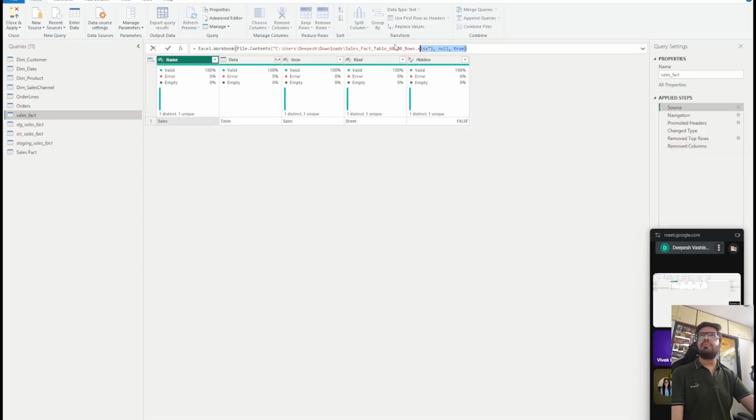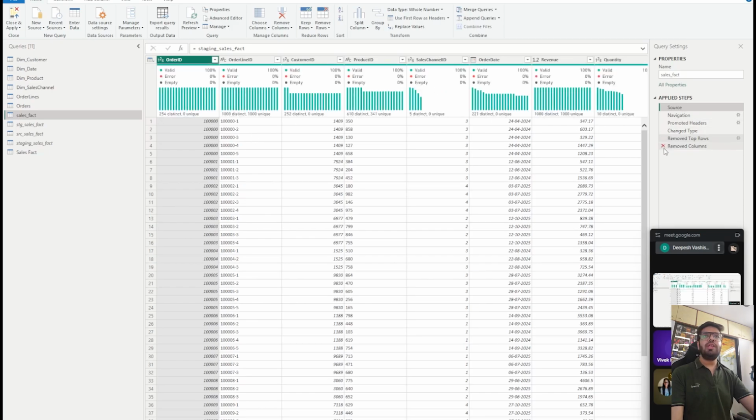I can give the same name to this specific sales fact table as well, right? So let's say here my source should be staging sales fact. And I don't really need all of these other steps because those are already applied. So when you work in Power Query Editor, this formula bar on the top will be very relevant and crucial for you in certain aspects.